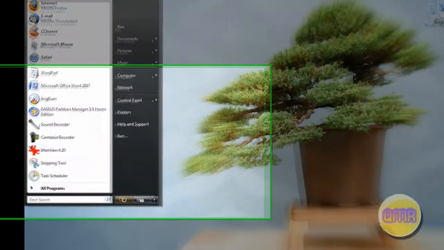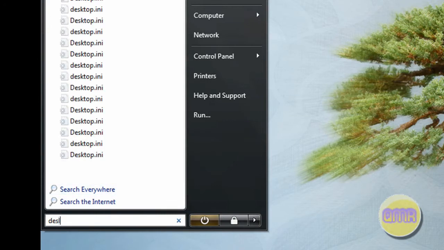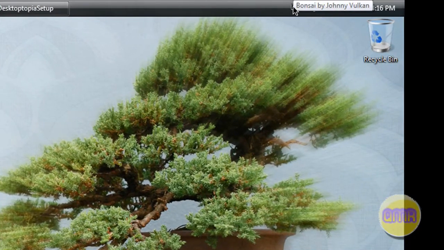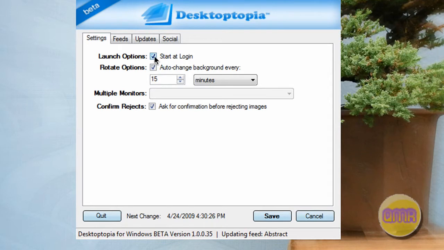After you're done, go in here and type in desktop, or if you're on XP, just find it in your start menu and start it up. After you start it up, you'll see this running in your system tray right here, this little icon. If you double click it, you'll get this right here. Go ahead and choose start at login. I'm sure that's what you want, so it'll automatically start up when you log on and change the background without you having to start it up every time. Rotate options, check that on, and choose however often you want the desktop to change.